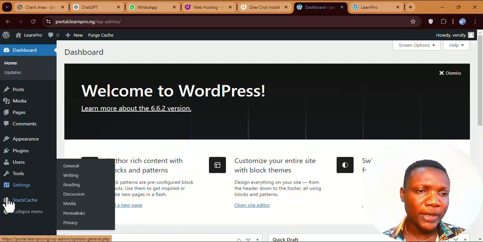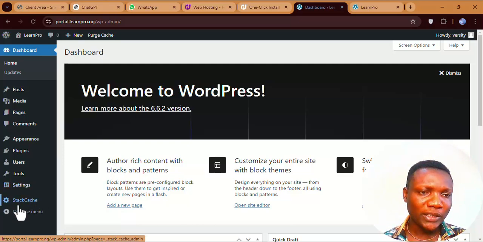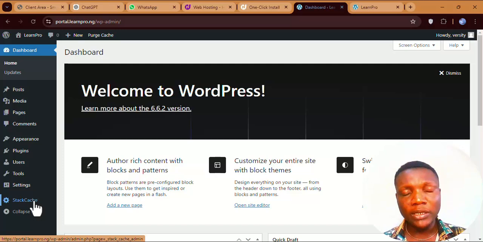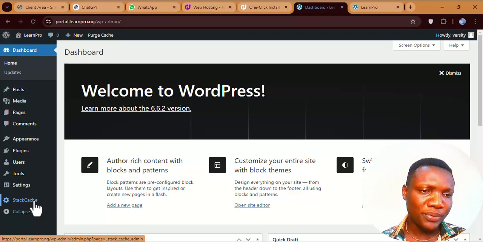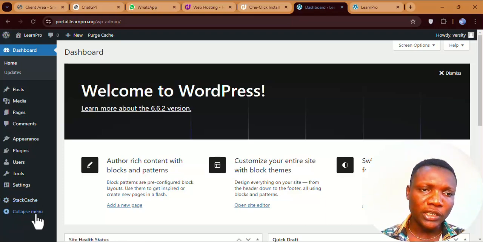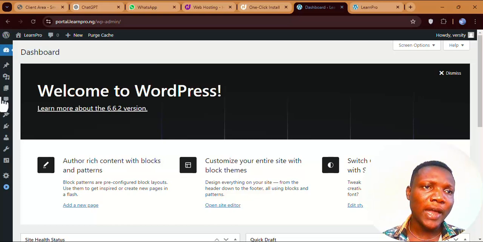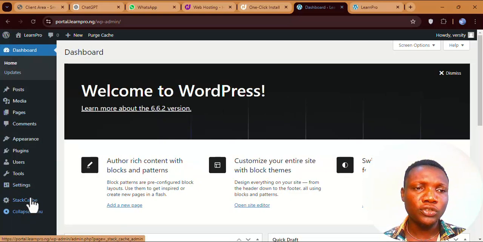Now, this particular one, Stack Cache, comes from one plugin that I have pre-installed on my website. And if I click on the collapse menu, it's going to hide all the WordPress menu. And if I click here again, it's going to show it back.